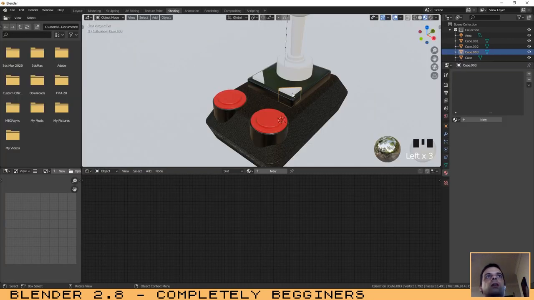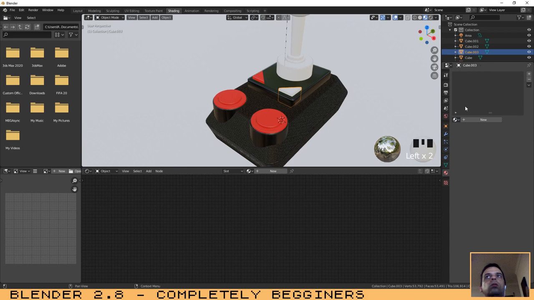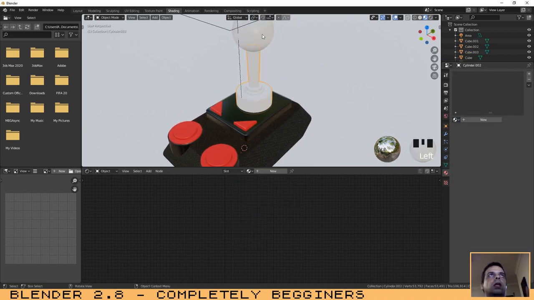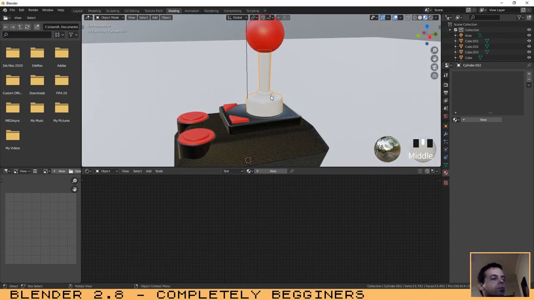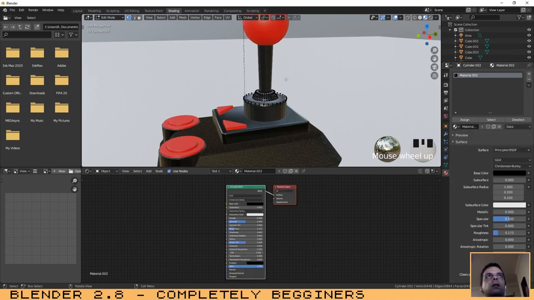Let's go to the shading tab and we can apply the same red to these ones over here. I think that's good. That's good. And now for this one, we can apply the red one too, okay? And for this case, we need to apply the black and then the red. So click on Tab. Let's select the black. Okay.